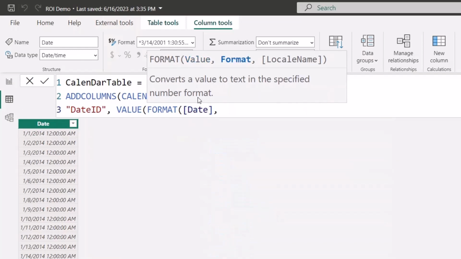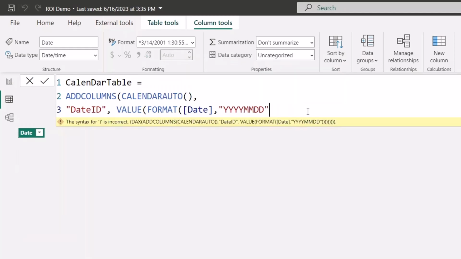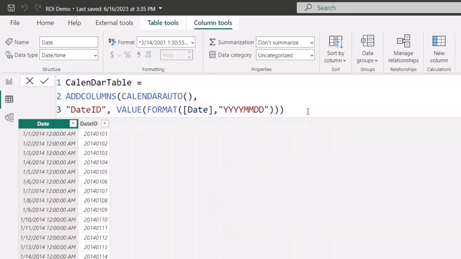Then I'm going to put the format that I want for my date. I'm going to put it in quotes. The format is I want the year, and I want the month, and I want the day. And I'm going to put another quote here. I'm going to close my bracket for format, and my bracket for value, and close the bracket for add columns. And let's see what this is going to generate. So it has added a column called date ID.